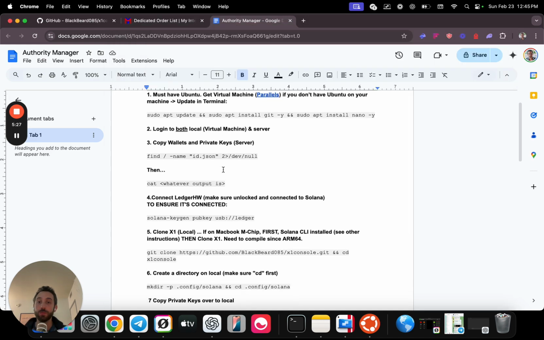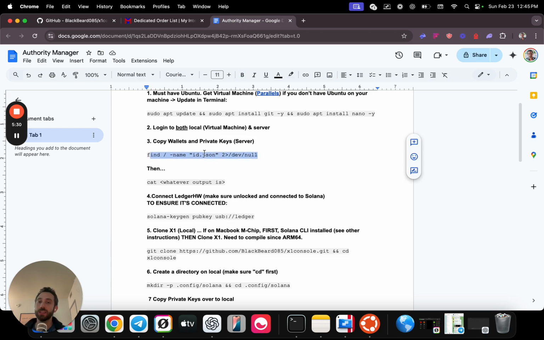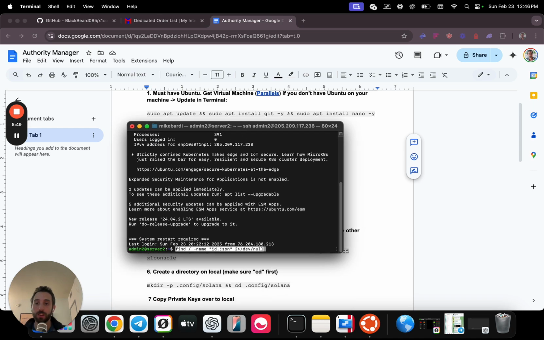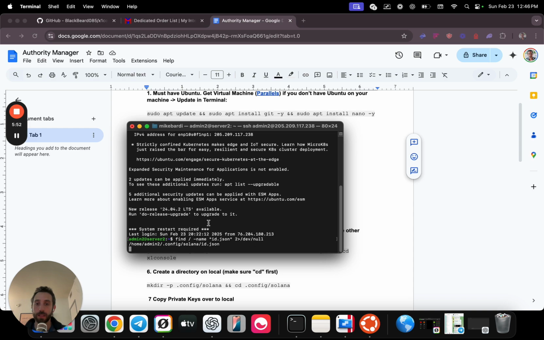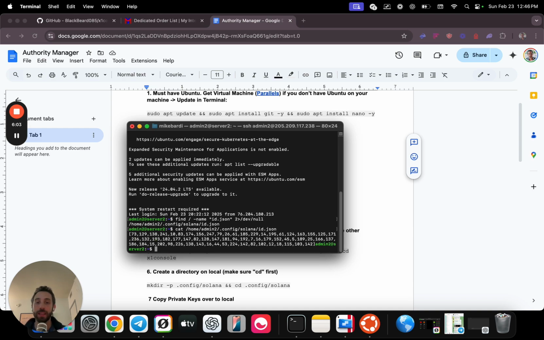Okay. So now what we're going to do is get our private keys from the server, and we're going to paste them onto our local. So you might have experienced this already or have seen this already, but what we're going to do on the server is first find the directory. So I'm going to open up the server here. We're going to find the directory. And it's very simple, guys. We're just going to paste this. As you can see, we're starting with id.json. And then we're going to type in cat space and then paste that output. And here's our private key. And what you're going to do is copy this.